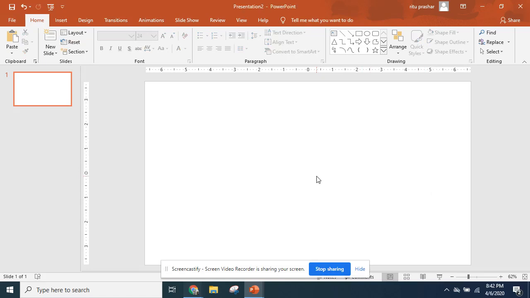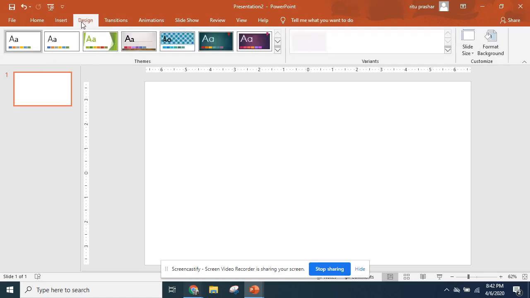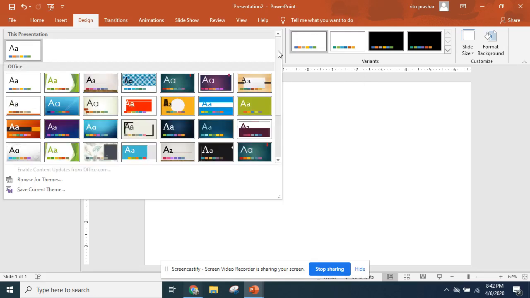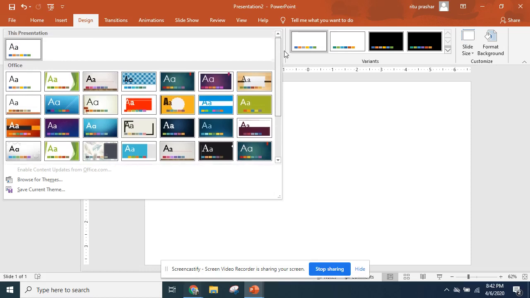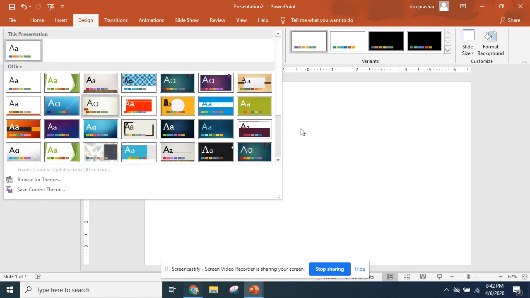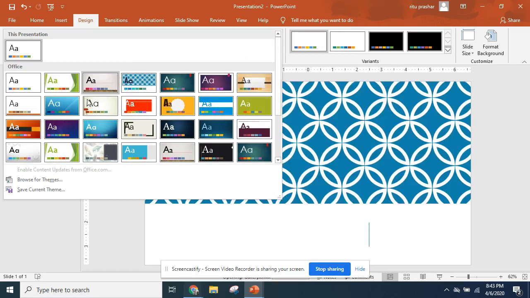There are two options. You may choose from design or you may create your own design. So I'll show you another option for design. You have to click on design, and all the designs in Microsoft PowerPoint will appear right in front of you. Click on the drop down list. You can have all the designs here. You may choose any of the designs, or you can create your own design. We have already discussed creating your own designs. So I'm going to choose one from here.